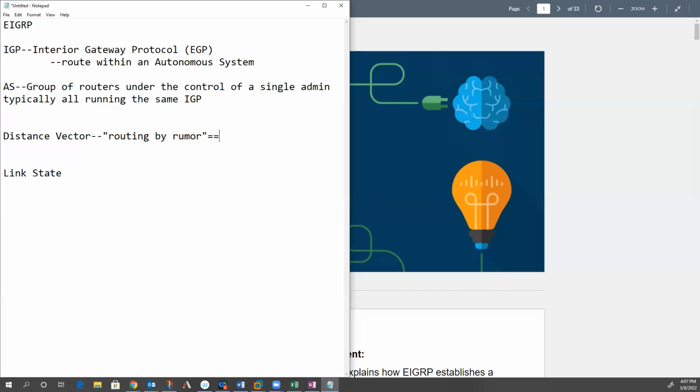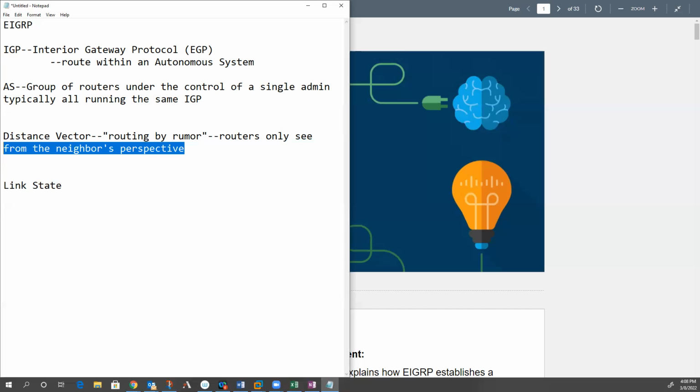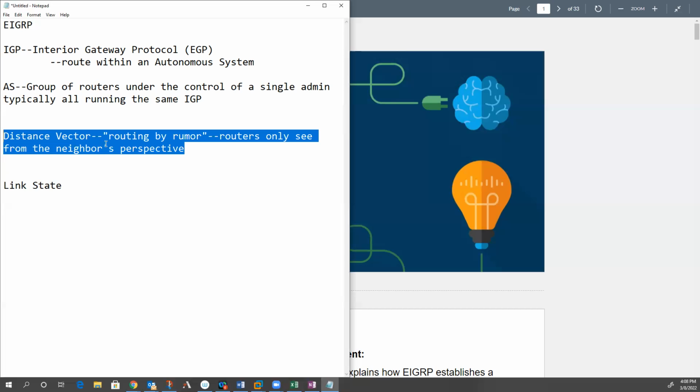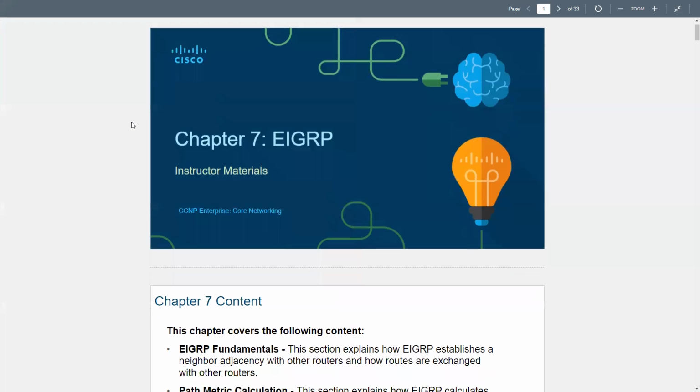In other words, even in EIGRP, the routers only see from the neighbor's perspective. The routers only exchange information with the directly connected neighbors. They don't exchange it with everyone like with link state. In link state, you flood out your link state advertisements and you have a holistic view of the topology. Even though EIGRP is very fast to converge because of some link state features it uses, it still only sees the network from its neighbor's perspective. So it is still a distance vector routing protocol.